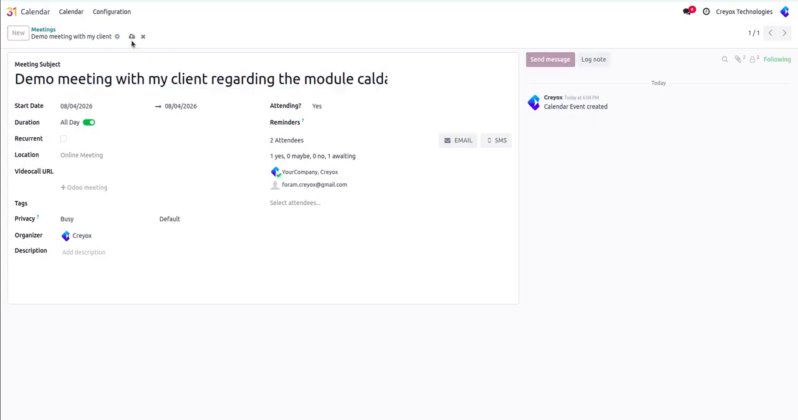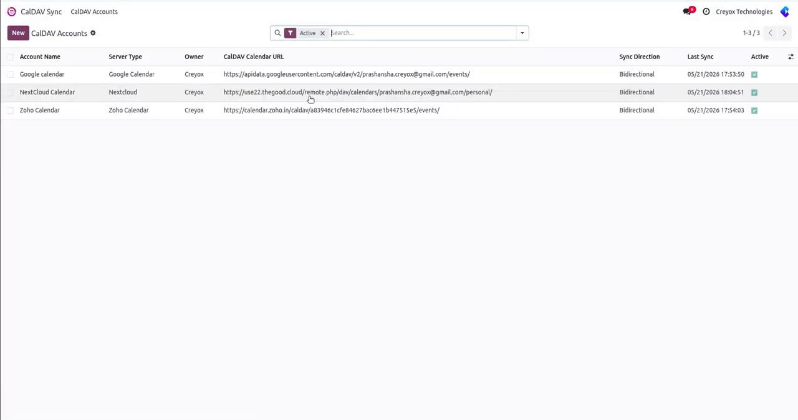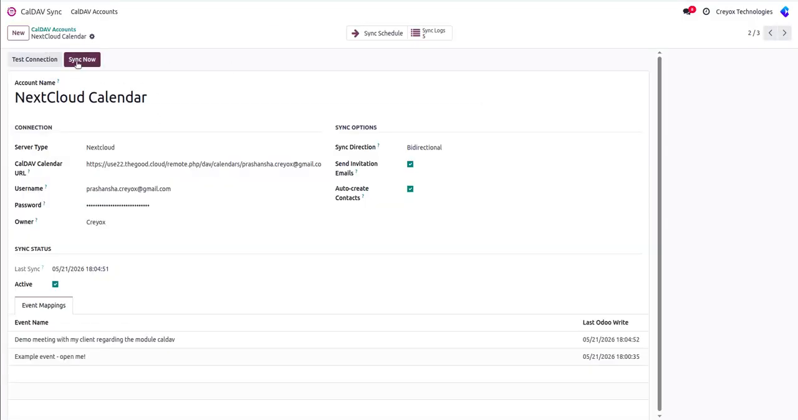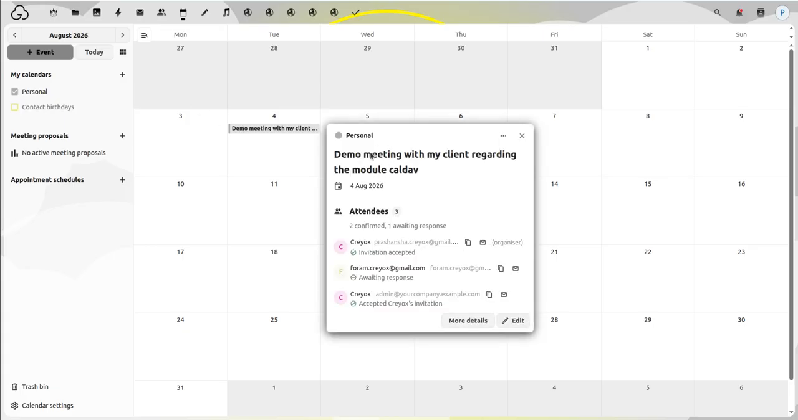and I save it. Now again if I go back to the Nextcloud calendar app and click on sync now, the sync is completed. And if I refresh my Nextcloud calendar and open the event, you can see the name is updated over here.